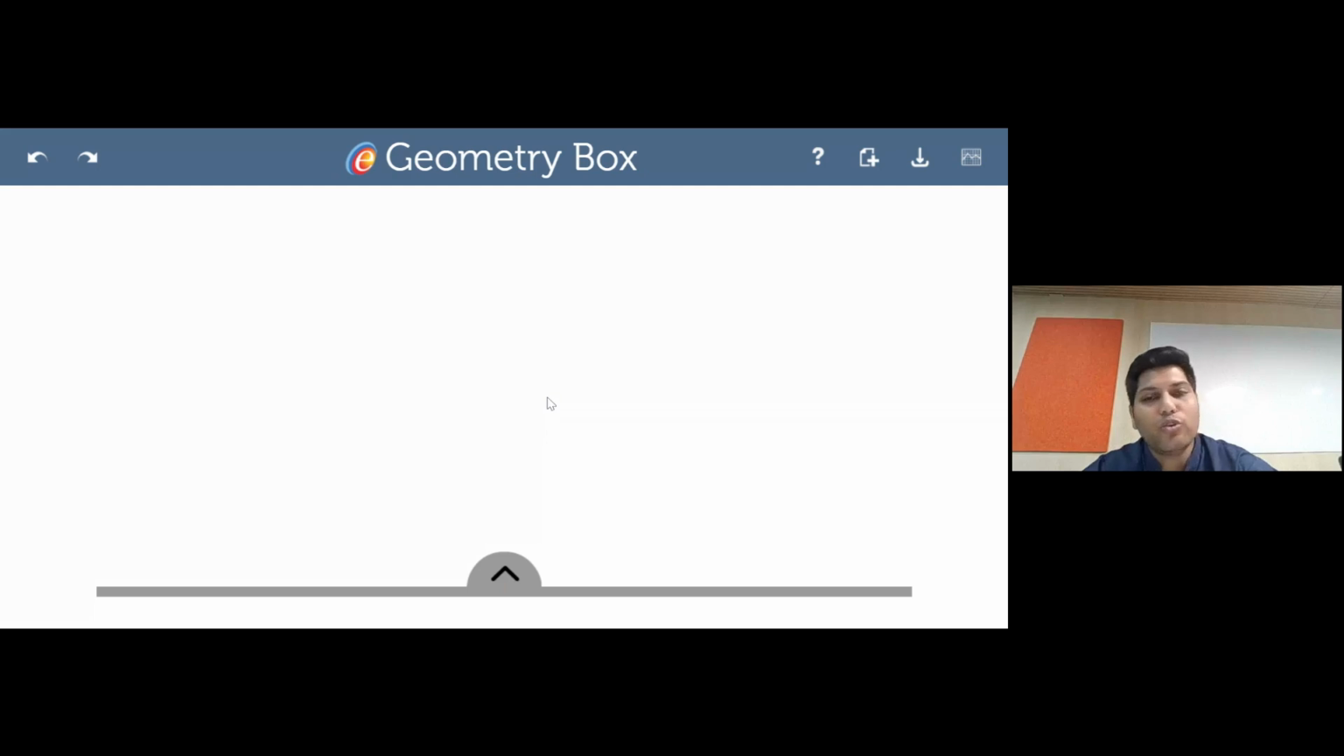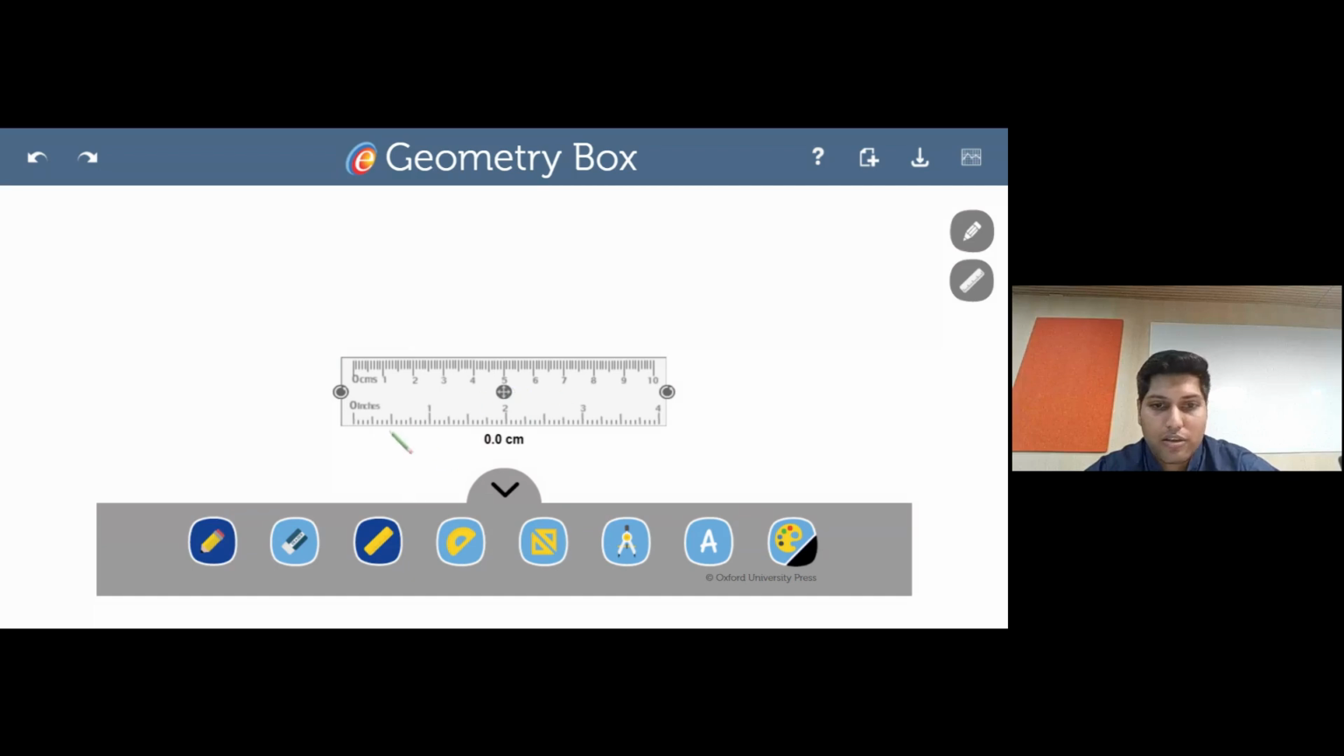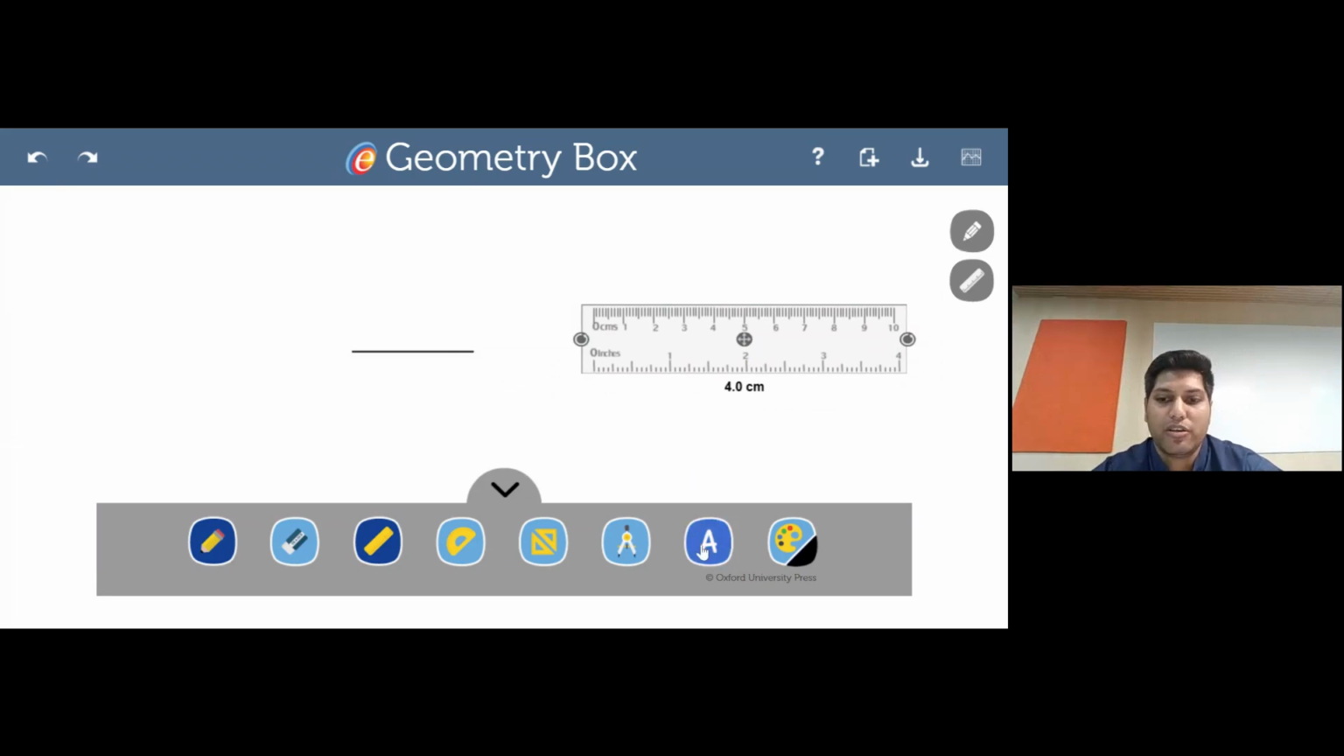Now I'll tell you how to use this geometry box tool. Just click on this arrow and a dialog box will open. This tool can be used to measure a line, to draw a line, to draw a circle of a specific radius, or if you want to draw an angle, you can do that. First, if you want to draw a line, you have to select the scale, and then by using a pencil, you can draw a line of a specific length. Like I've drawn a line segment of 4 centimeter.